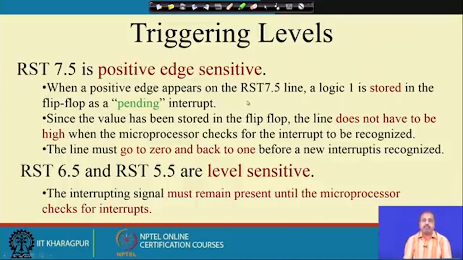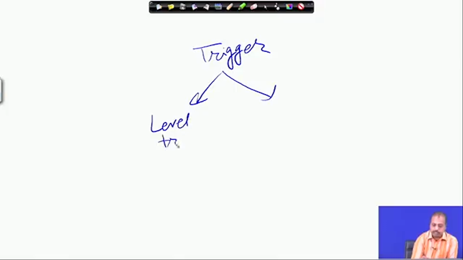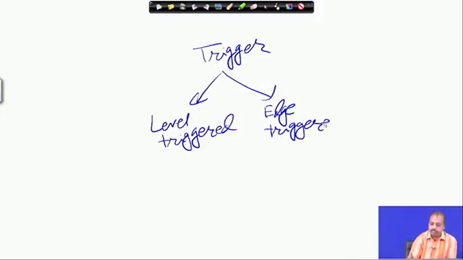Next important thing that we have is about the triggering level. If you look into classification of interrupts, then one classification that we have is that of trigger level of interrupts. On that basis, we can classify them into two categories. One is level triggered, and another is edge triggered. Just like flip flops, we have level triggering and edge triggering. So, here also we have level triggered and edge triggered.